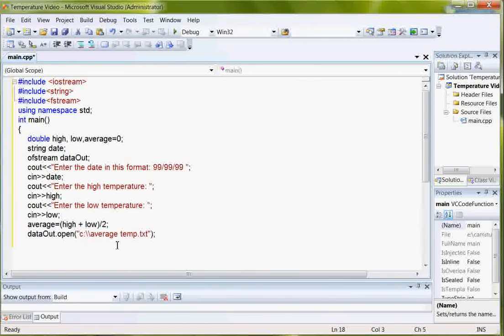Now I'm going to print to it using data out rather than cout, because I'm redirecting where this information is going. So I need to label it. So the date is going to come first, and then the variable date, which will print out the current date that's stored. Then I'm going to use a \t, the tab for 5 spaces, and label the average temperature. And that's stored in average.